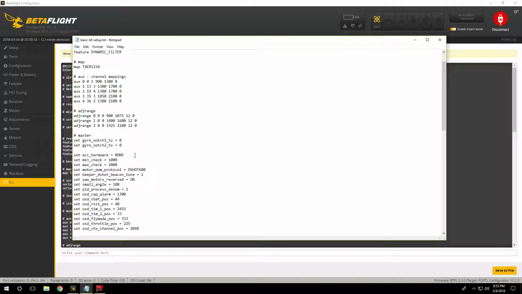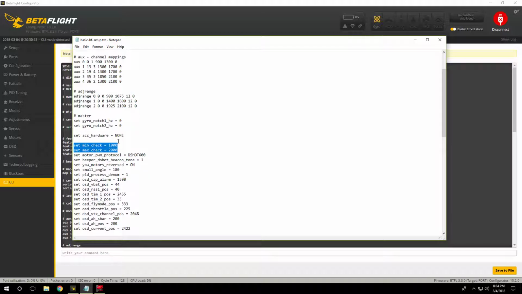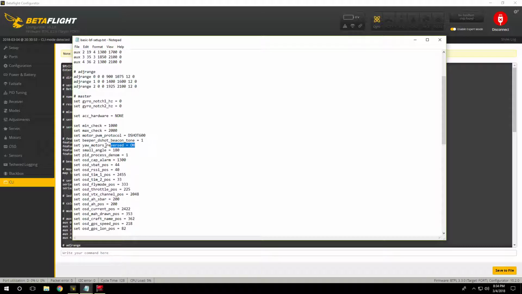I run the accelerometer off. If you wanted the accelerometer on, you could delete that. Here's my min and max throws for my sticks. My PWM protocol is going to be DShot 600. I like to use DShot beepers, so I set the tone. I run reverse props on all of my builds, small arm angle to ensure that I can arm upside down.